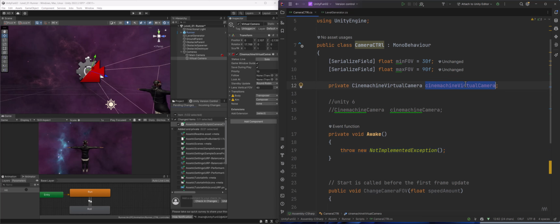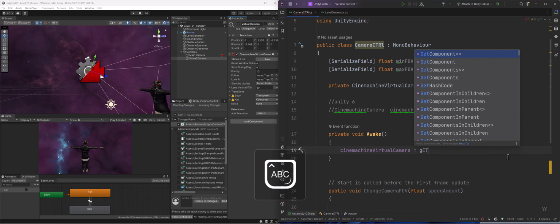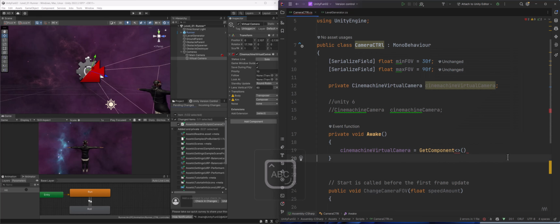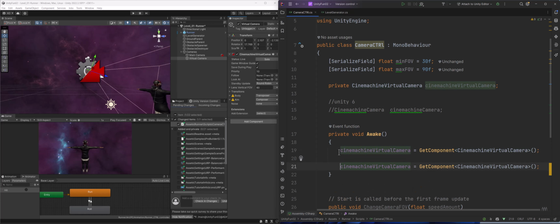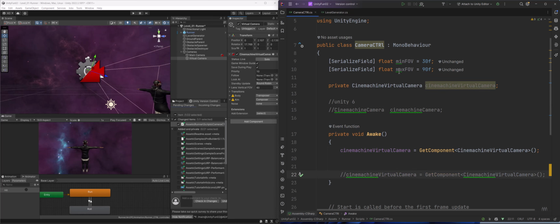Grab my Cinemachine virtual camera here, and just say Cinemachine virtual camera equals get component. And what's the component I want to get? I want to get the Cinemachine virtual camera component. Now I'm going to duplicate this line again, comment it out, and then I'm going to show you that you're going to do something like this: Cinemachine camera, lowercase there, and then equals get component, and you're going to just change this out. This would be for Unity 6, because I know some of you are using Unity 6 in class already.